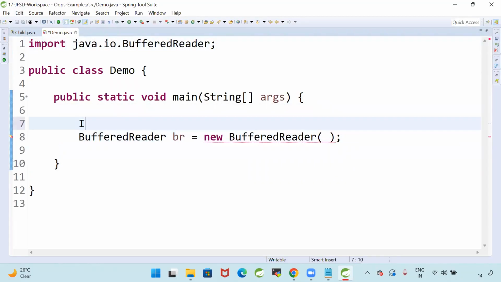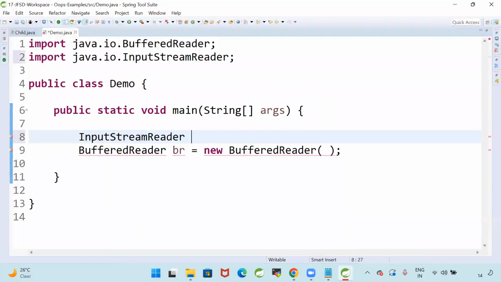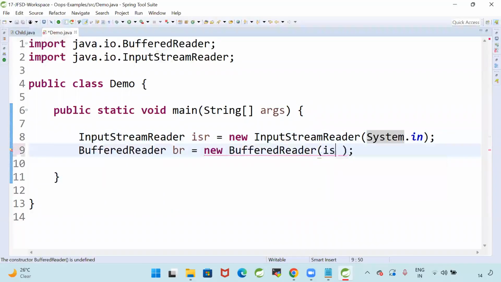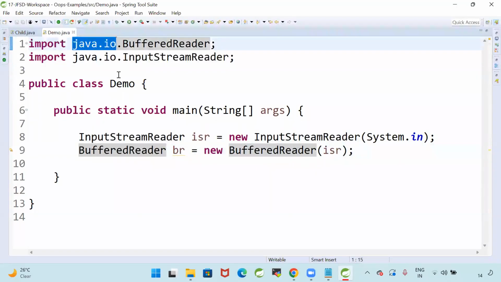It is expecting one more class, that is InputStreamReader. isr is equal to new InputStreamReader(System.in). System is also a class, but it is available in which package? Lang package. So do I need to import that? No, that is not required. InputStreamReader is available in java.io. BufferedReader is available in java.io. So like this we are importing a particular class.